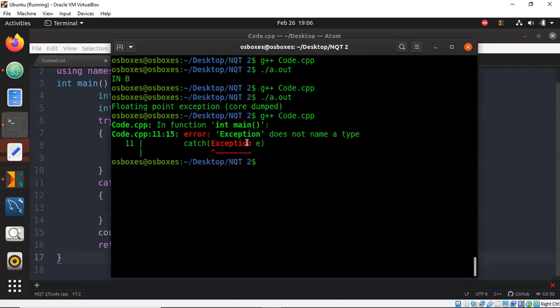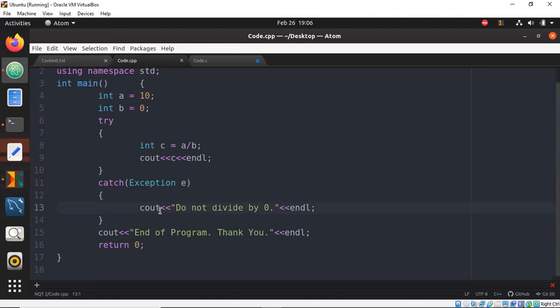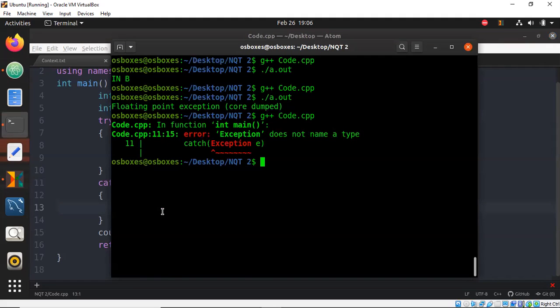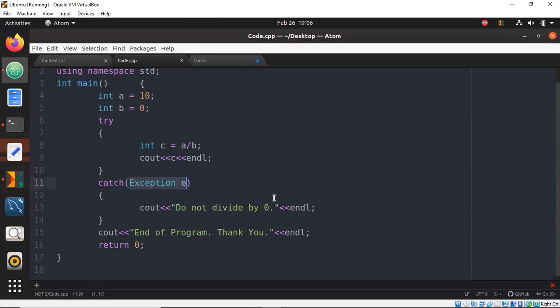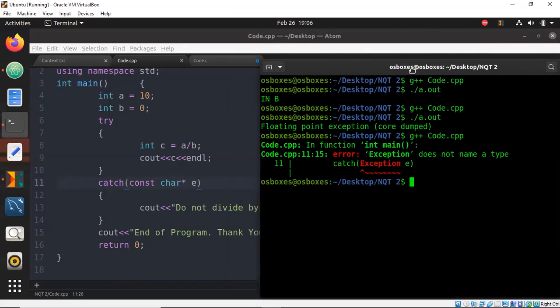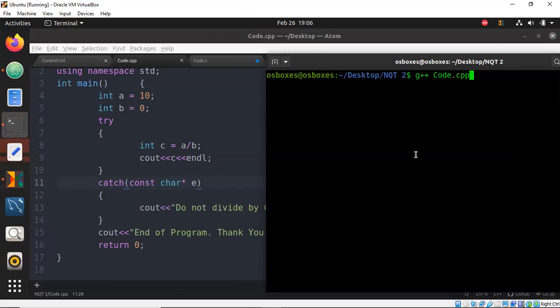That's the basic idea. So here, when you observe this, you get one little error where it says it doesn't know what exception E means. That's because exception E is a particular thing we have in Java. In C++, to catch an exception, we need to use a constant character pointer, E. That's the difference. Again, we don't need to know too much about it. But for now, let's just remember this.